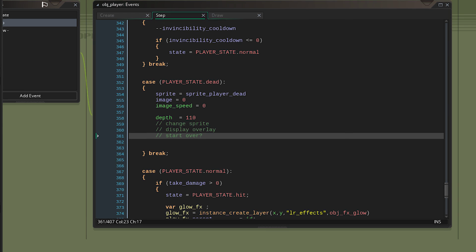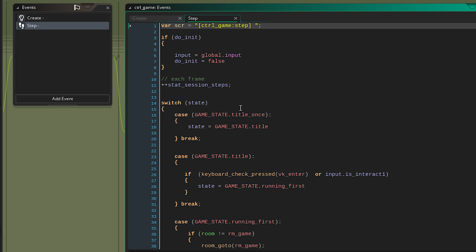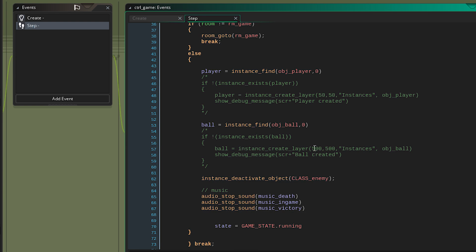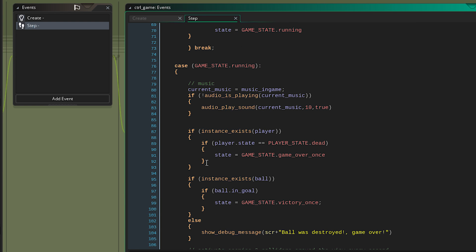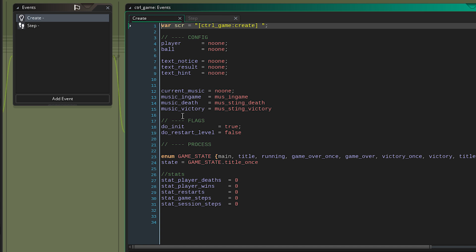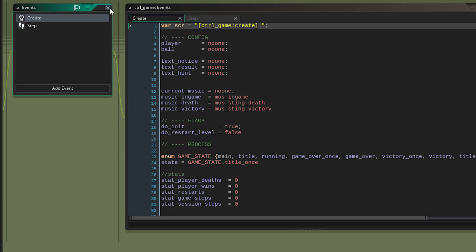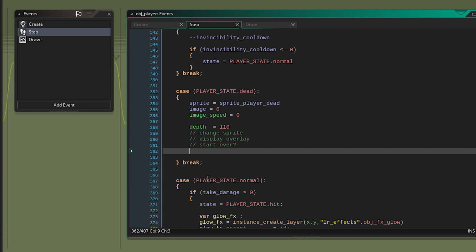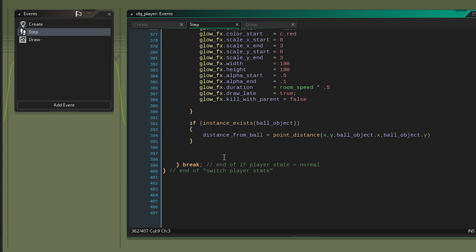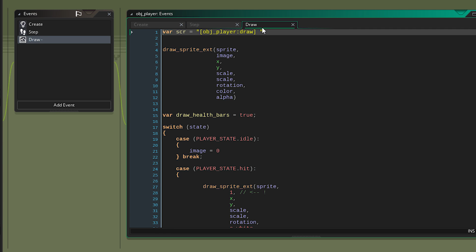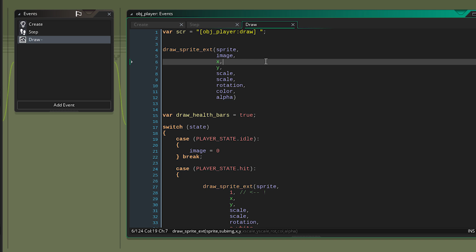Where are we? Control game. So each time we're checking if the game is currently running, we're checking if the player exists and the state of the player. And only if the player state is dead, then we take care of the game over stuff and take away the control from the player. So this happens in the game control and not in the player control itself. So the player normal state we had, and this is pretty much everything in the step event of the player. Lastly, the draw event, what happens here?